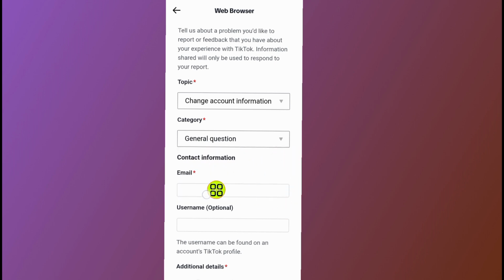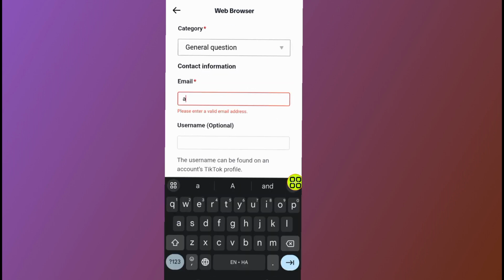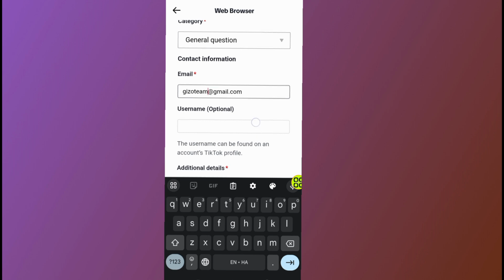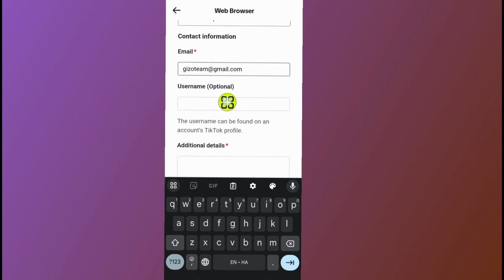As you can see, it will now ask you to type in your Gmail account. So just go ahead and type in your Gmail account that TikTok will contact you with. I'll just type in a random Gmail account. So I'll use this one. After you type in your Gmail account, tap on this section where it says username is optional. You can skip this option, don't add your username.